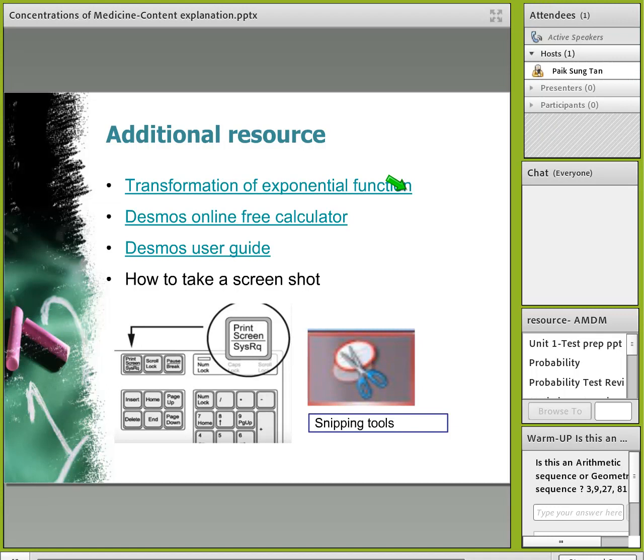And here's an additional resource to help you. If you need help with transformations of exponential functions, this link will bring you to a video that explains all kinds of transformations. In the assignments, you do need to know what changes will happen to the graph when you change a certain value. You can also just plug it into a graphing calculator and see what changes. Change from 20 to 30, change any variables that you want. And this is a link to the Desmos online free calculator.